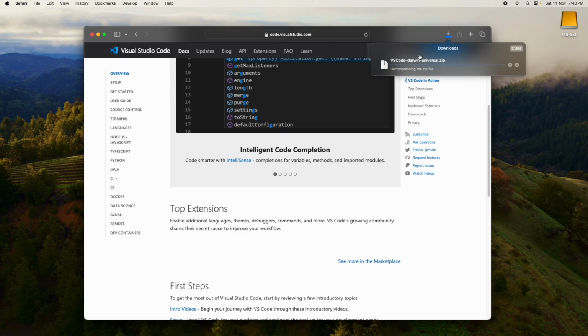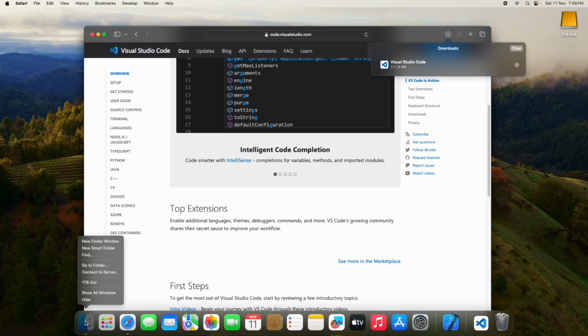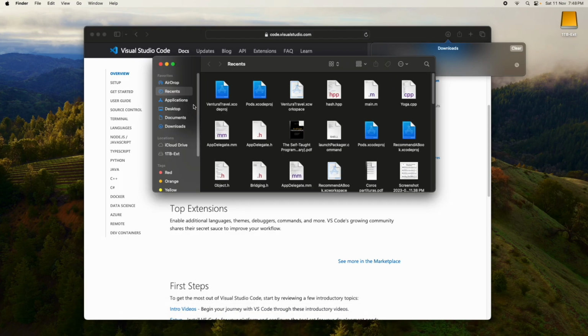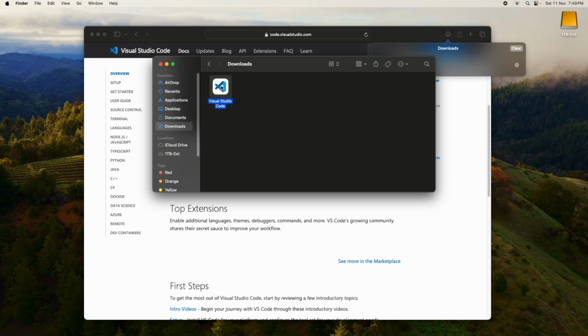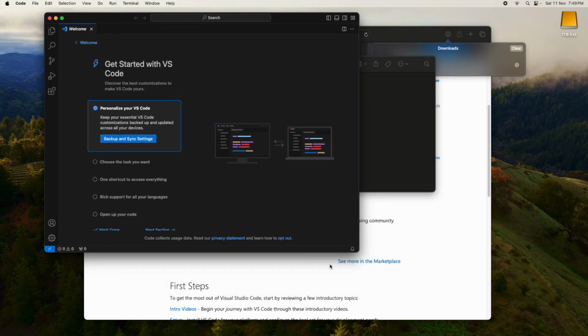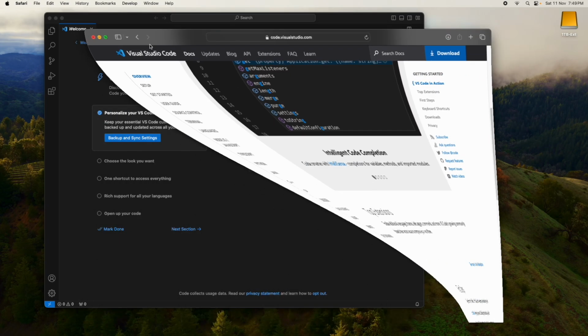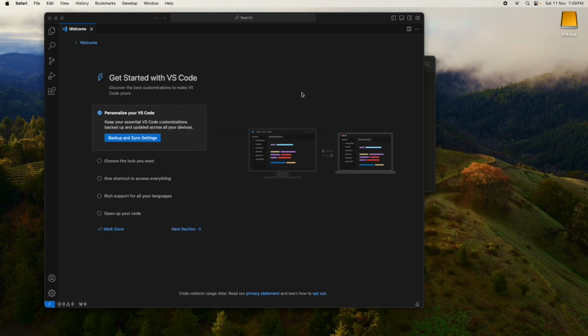Okay, once you finish the download, just install it. It depends on your operating system again, but you can go to the downloads and install the application. Okay, here we are. As you can see, this will be the first view that you also will see.